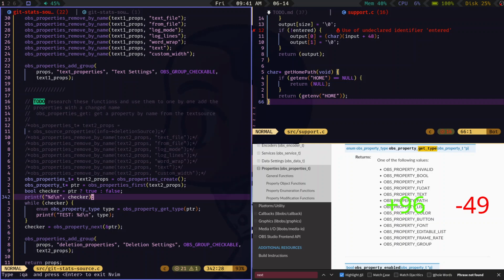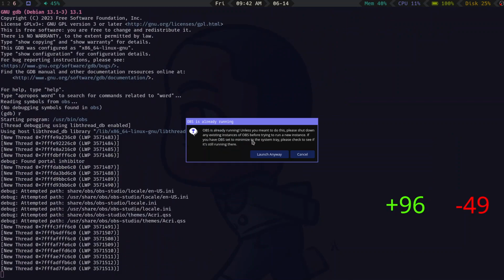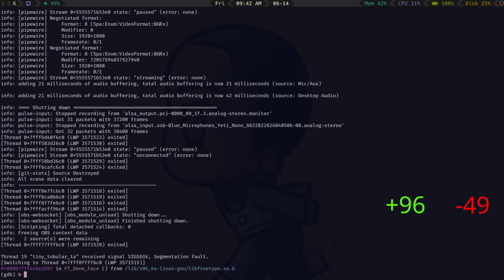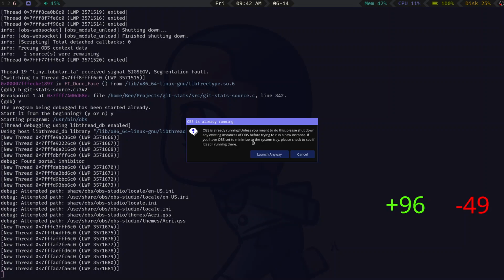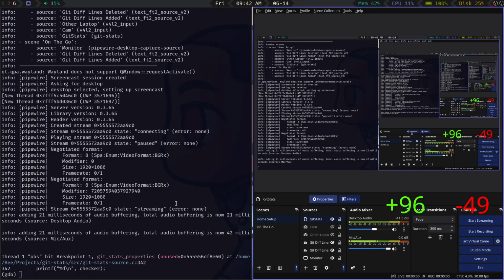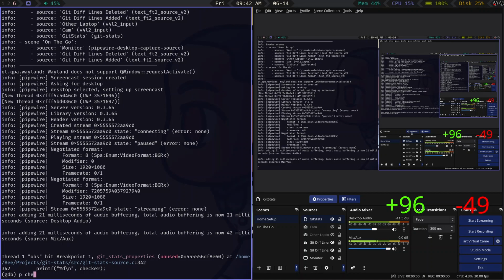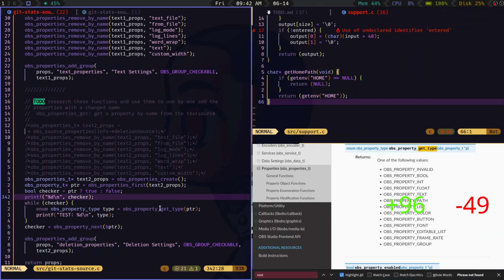Okay, so why is this 342? Break at get stats source dot c at 342. Oh, that's not what I wanted. I wanted, what is it called? Pointer. It is null. Oh, duh. Obviously.